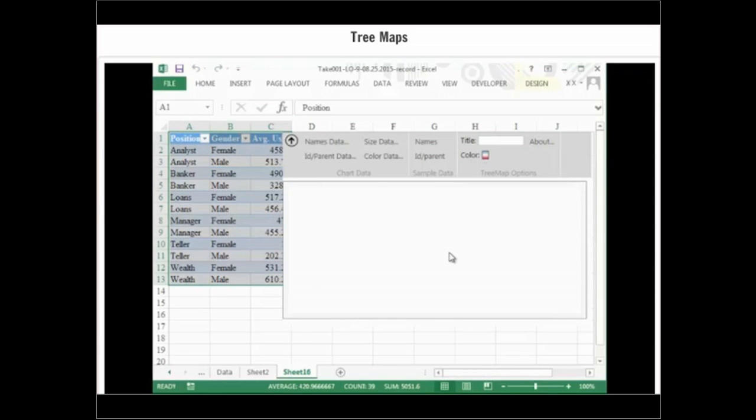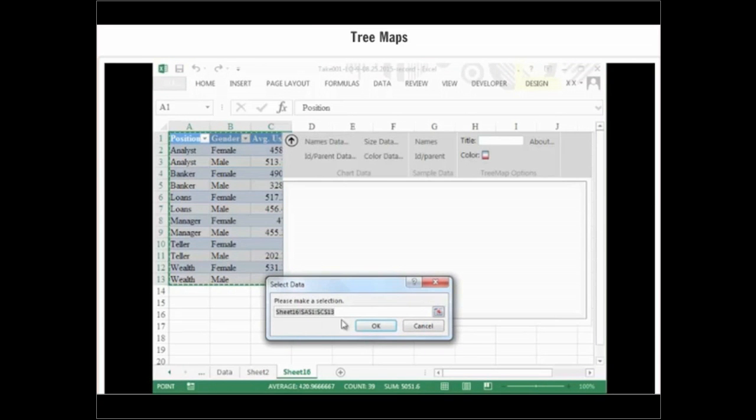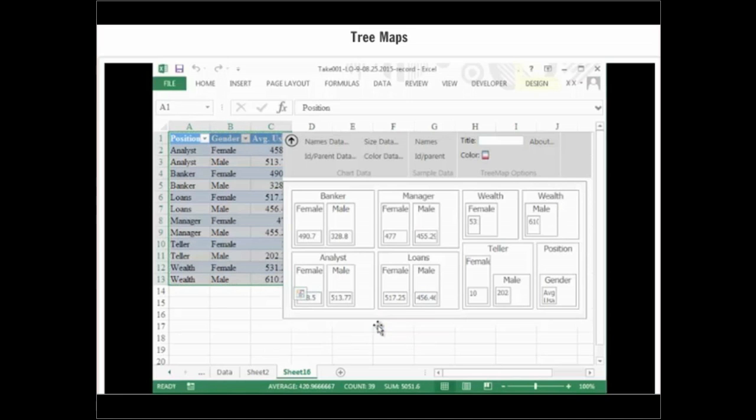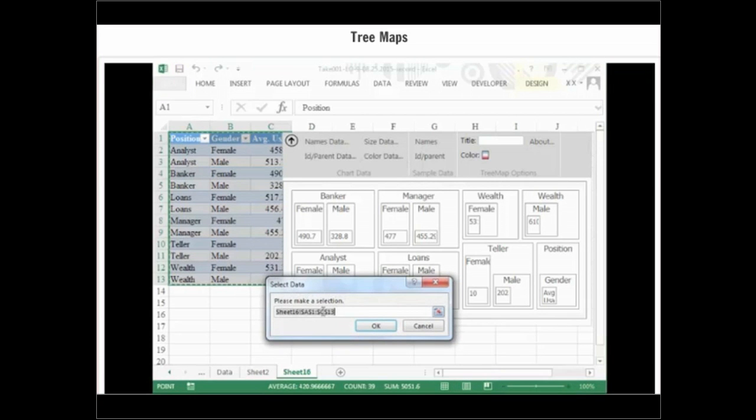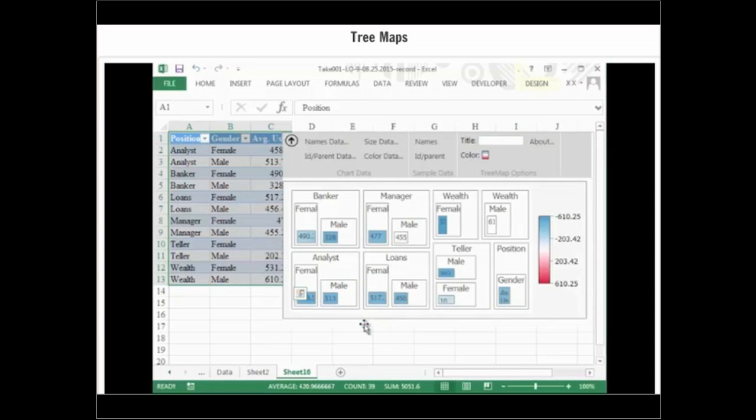So here's my tree map app, and as you can see, I have the data table highlighted. I go into Names, and my selection for the table is already there, and I can click OK. And now here I have the averages by gender for bankers and managers, etc. I can color the data, and I just really want the quantitative data, so I'm going to qualify that by putting in C2 for that. And I can use the slider to change the colors or do whatever I wish to it.